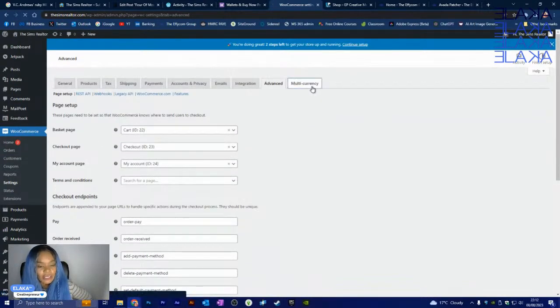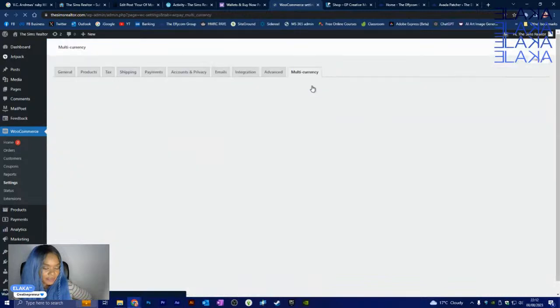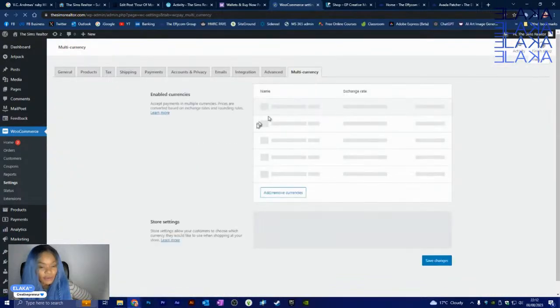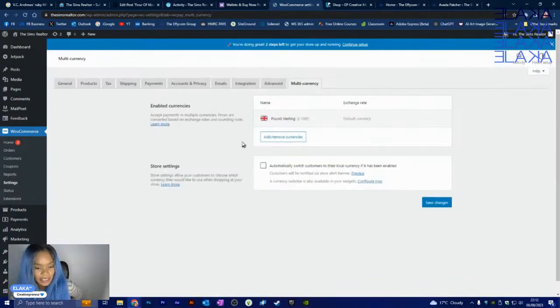And then multi-currency. Multi-currency is basically where you can add additional currencies that people can easily shop in from your page. So it automatically switches customers to their local currency if it has been enabled. Yes, exactly. So I'm going to go ahead and save that because I think that is actually important. Okay. And so that's kind of like going through those tab sections for you to add whatever it is that you need to add.